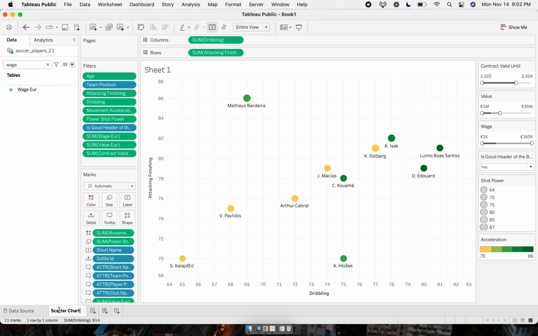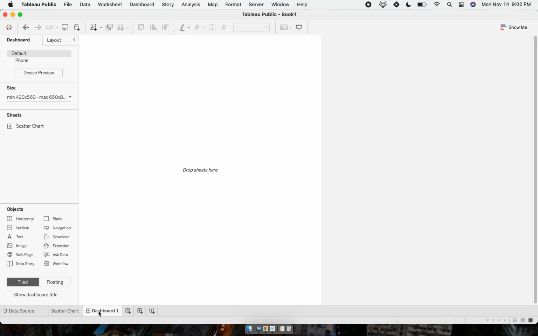So I'm just going to rename this chart. I'm going to call it scatter chart by coming to the bottom bar. And next I'm going to go ahead and make a dashboard. So how will I build my dashboard? I'm going to come to the bottom bar and click on the plus new dashboard button. I am now in a new dashboard.